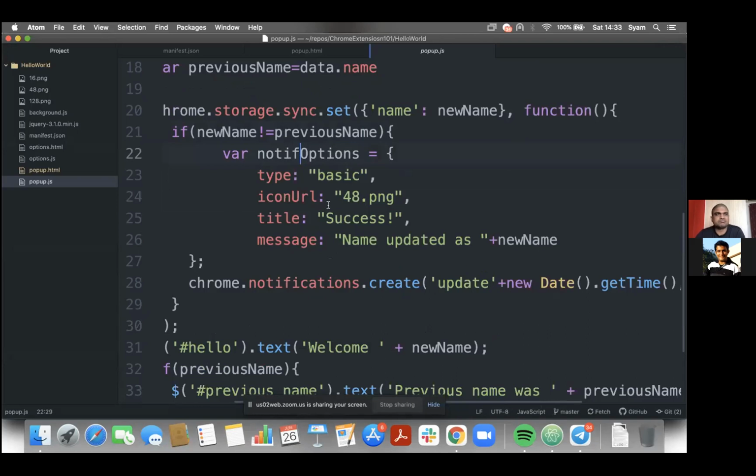There are different types of Chrome notification. I am going with the basic. There are some list type and image type Chrome notifications; that's something you can explore on Google, where you will get more details. Here I am using the basic notification. I am giving the type as basic, and there is an icon associated with it, and a title and a message. I'm appending name updated as the new name that you have input.